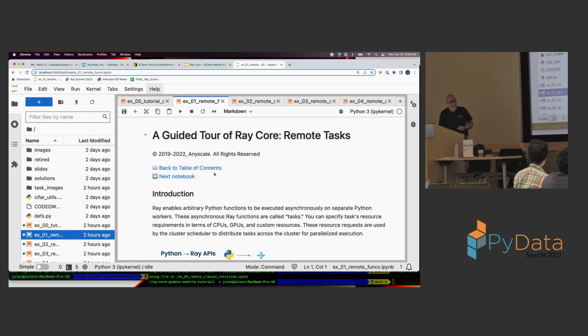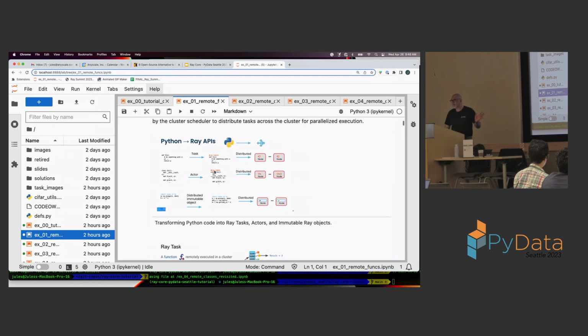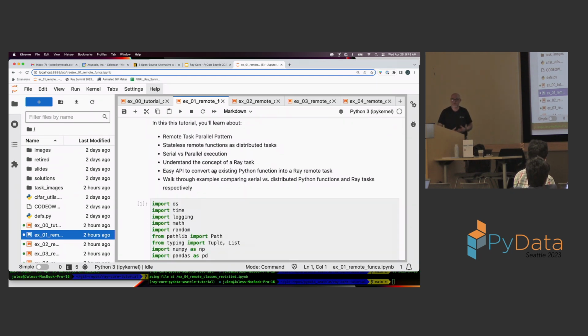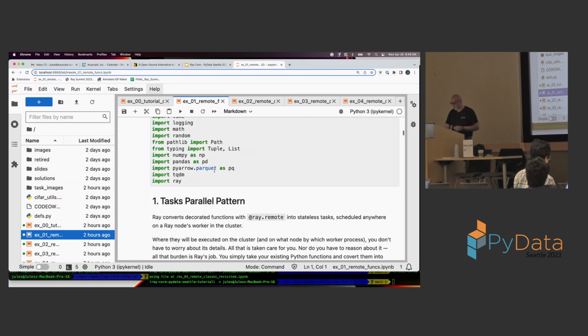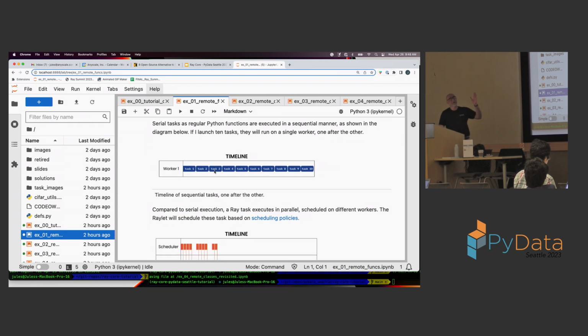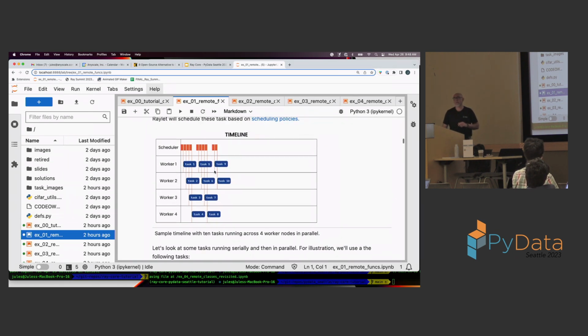You can see the screen? Okay, so you've seen this particular slide. All I'm doing is showing you how you can take an existing application that you have, which runs serially in Python, and convert that into a parallel execution. And the tasks parallelism pattern is very simple. You can either have one worker executing all these tasks, or you can have Ray schedule all these tasks on different workers, and now you're executing in parallel.